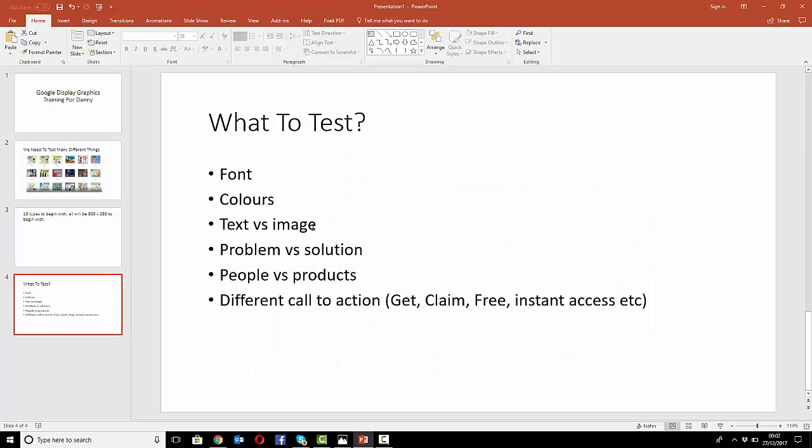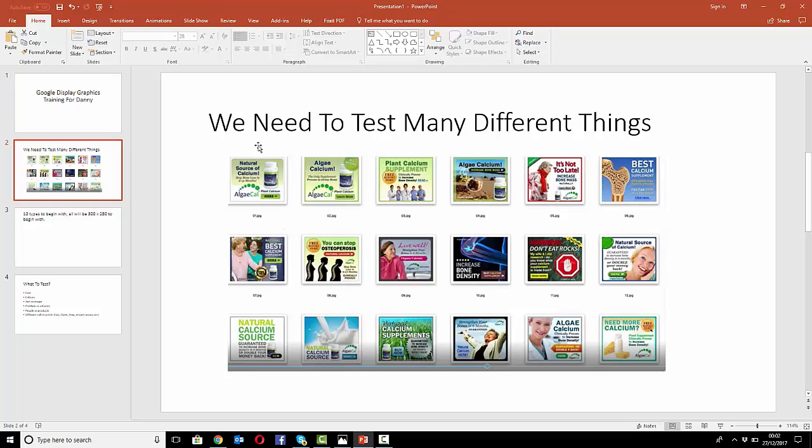Another thing you can test is text versus image. Let's find an example. This one here, you can see the text is very big, natural calcium source. All the text is very big, and then the image is very small in the corner there. They're trying out different things basically.